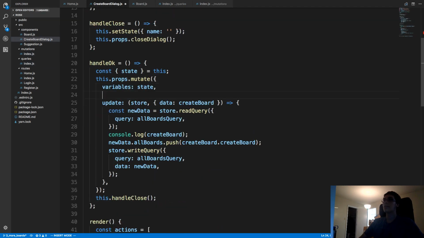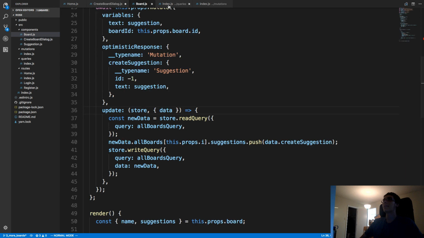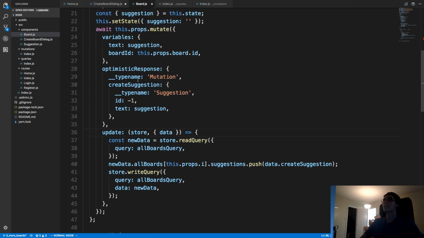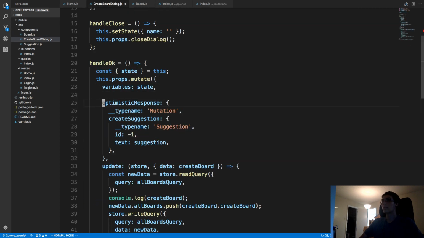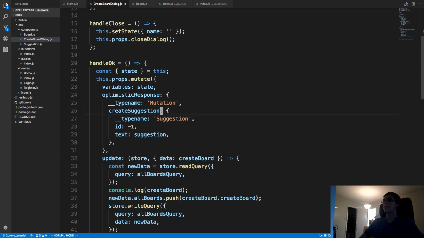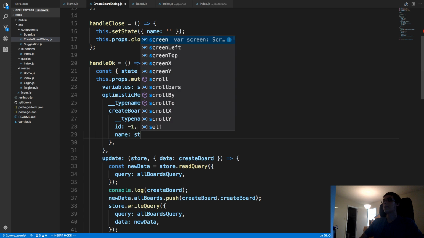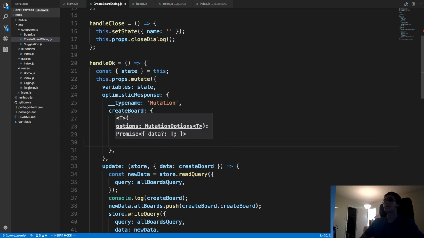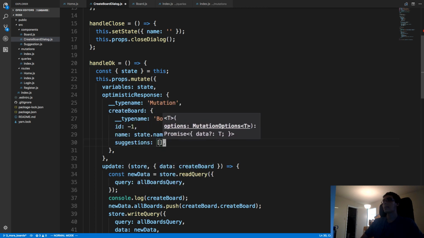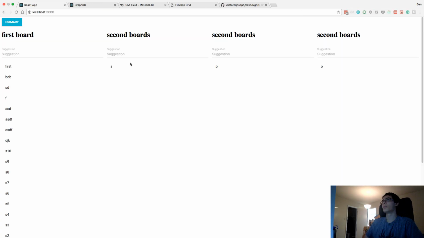The other thing I want to do is do optimistic UI on this, so let's go ahead and add that real quick. It's going to be a copy and paste from this. This is going to be called create board. The type name is going to be board. The ID is going to be -1. The name is going to be whatever state.name is. And then, what's this last one? Suggestions. It's going to be an empty array. Alright.